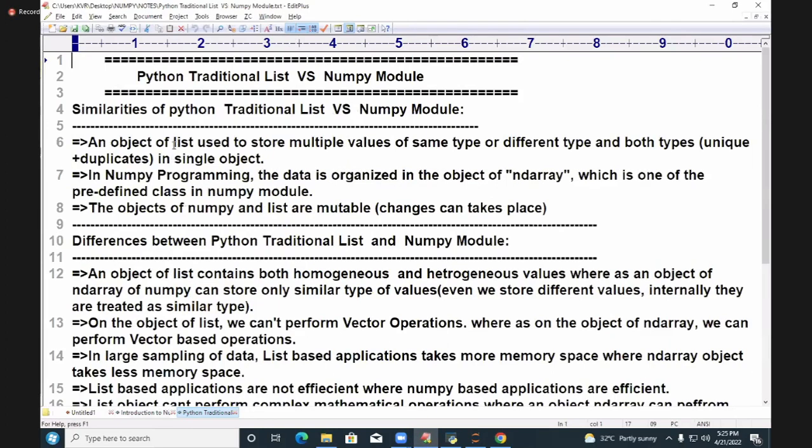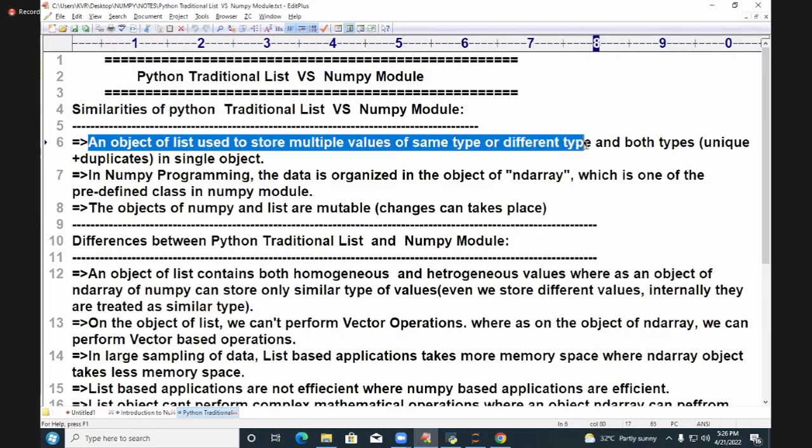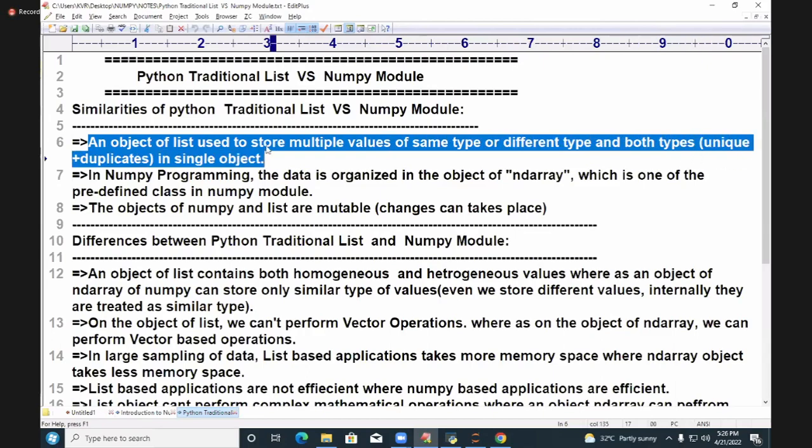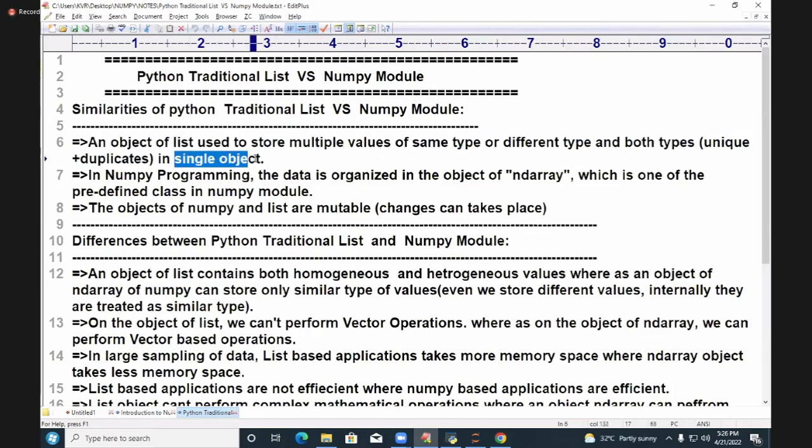So let us come to that: traditional list versus the NumPy module. Whatever I gave in the explanation, I am going to show you the same thing. First, the similarities. An object of list is used to store multiple values of the same type, different types, and both types, with unique plus duplicate elements. This is the same thing I wrote in our list properties also.